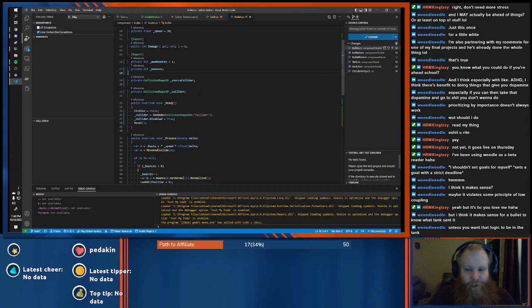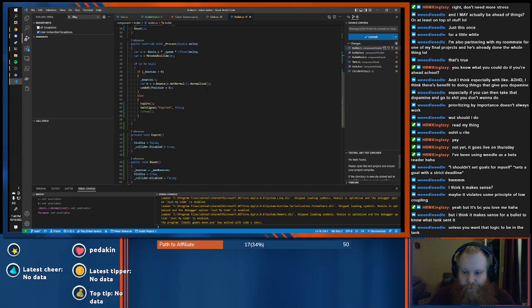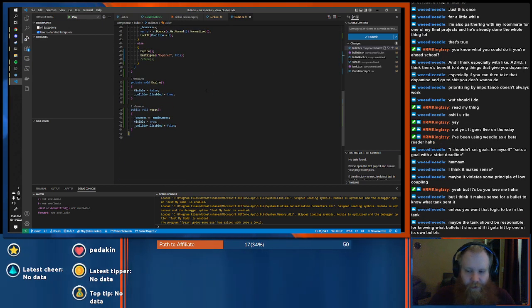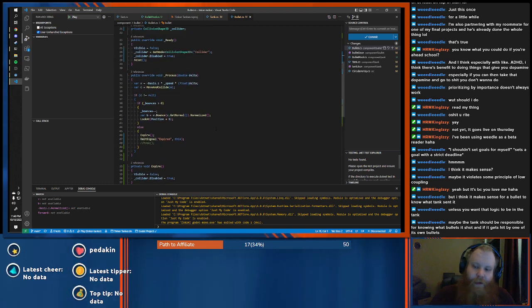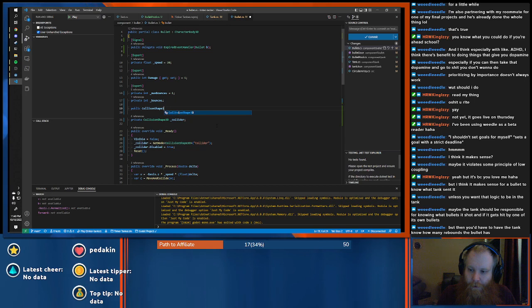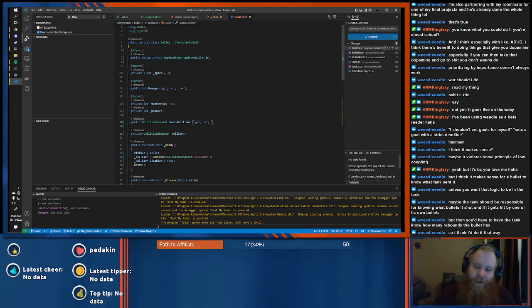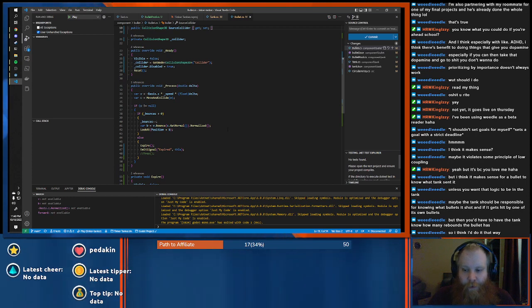Should I just... I don't really want to just make it a public property. But maybe that's what needs to happen. Well, I only need to set that once when the bullet is populated. So let's just make it a public property right now. So the tank doesn't need to know how many bounces it has.